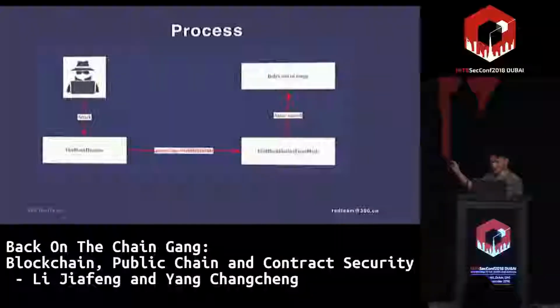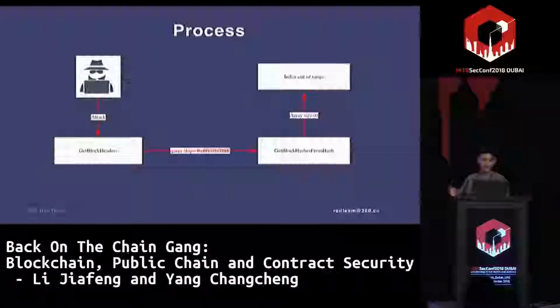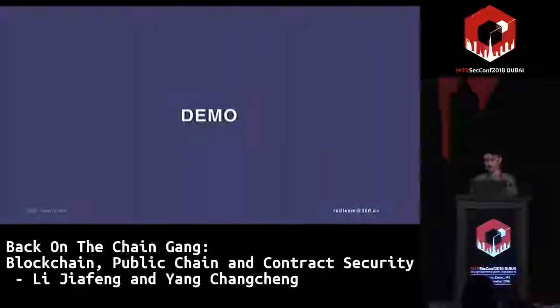So the process is like this. The attack uses GetBlockHeaders with data, where the data is query.Skip equals FFFF, and uses this to pass the data into GetBlockHashesFromHash. This function will return an array. The array size is 0, so there will be an index out of range. We have a demo to attack this.